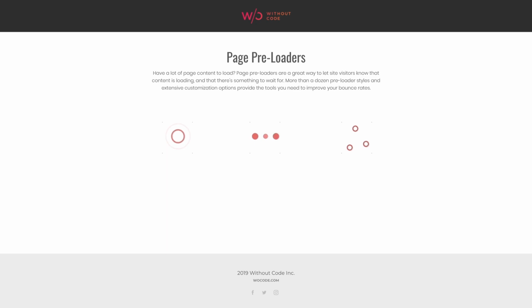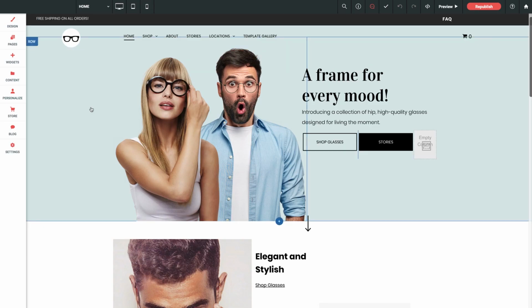Let's switch over to the Builder. Now, I am going to mention that it's actually pretty difficult to get a Without Code site to load slowly. Our Builder was designed with page speed in mind, and Google page speed tests of Without Code sites always result in very high scores. However, as I mentioned, if you do have a page that has a particularly large amount of content, the preloader might help with viewer retention.